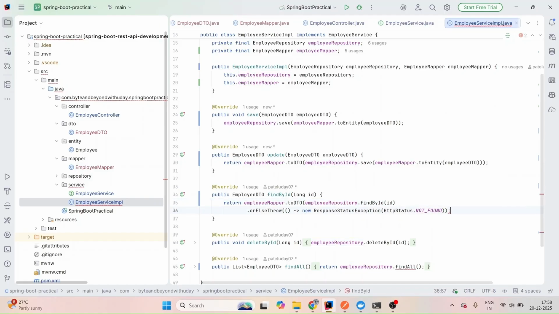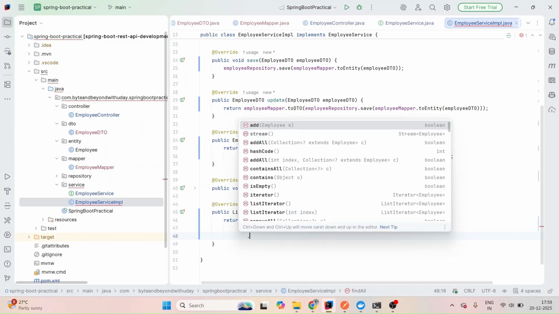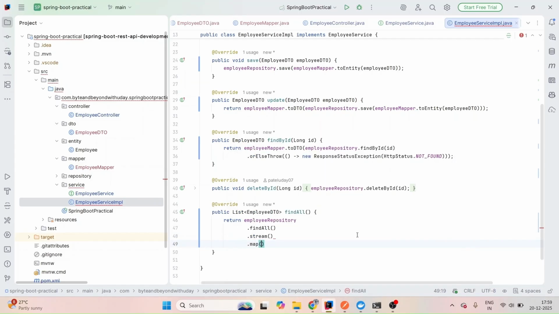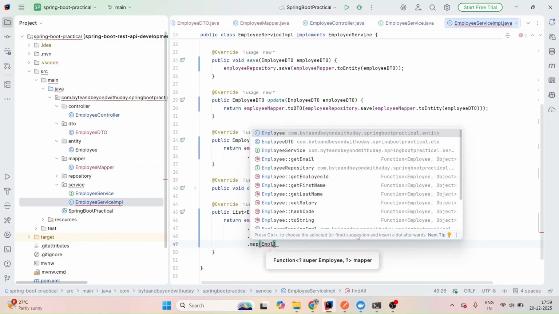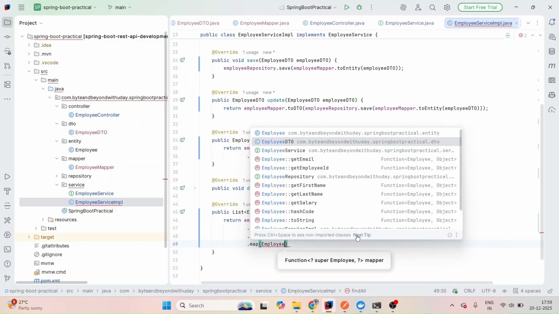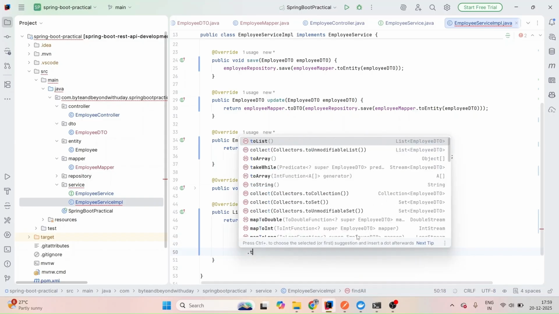No rocket science over here. It is pretty simple. Once you are used to this topic, you won't feel that it is challenging. This is pretty straightforward. Let me use the lambda expression over here. Let me use map, and let me use the employee mapper. Let me type employee mapper if we are not seeing it over here. Now toDTO, that's it. And toList.